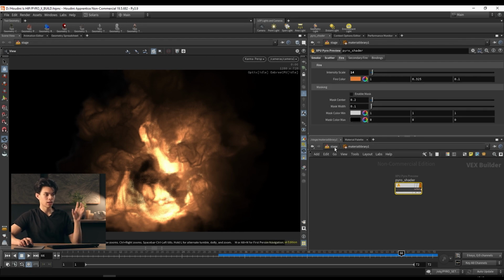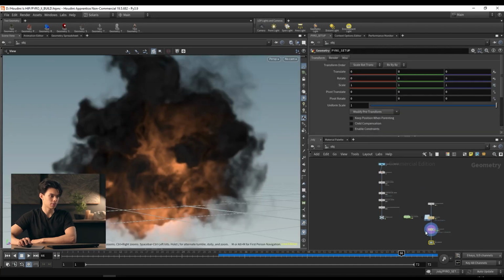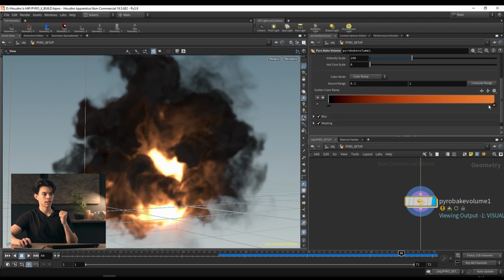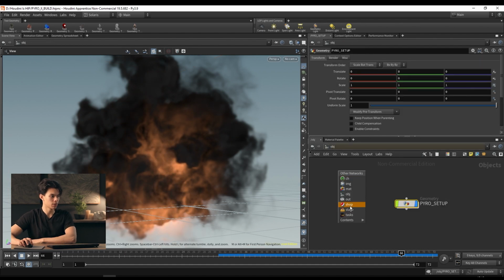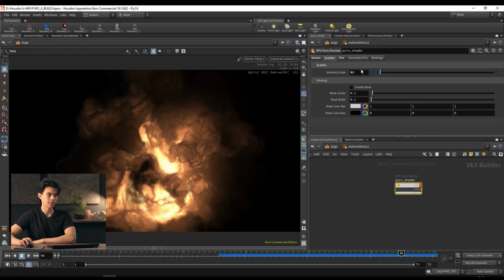The only thing that I want to show you now is how we can actually fetch colors from our Pyro preview node and bring it into here, right? So what you can actually do is at your object level over here, so in your Pyro bake volume over here, we have this scatter node, right? And this is always going to bring in a color of orange. If we go over to our stage level and you take a look over here, you can see that fire has an option for color, but scatter doesn't.